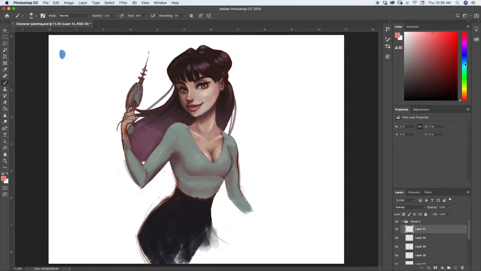So for example, let's start with a blue. So I'm going to grab a blue from somewhere in here. Something like that, and make sure you're on your own layer with an overlay. I'm gonna go ahead and just paint that in. I'm gonna bring my opacity up to 100. And basically this bottom area right here is all going to be in blue. Now I know this looks really funny right now, but when we turn down the opacity, you'll see how much realism it adds to that skin tone.